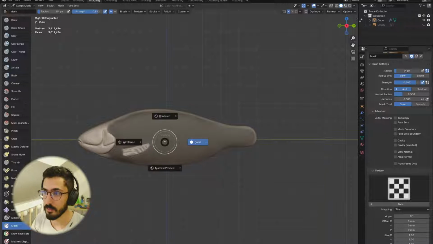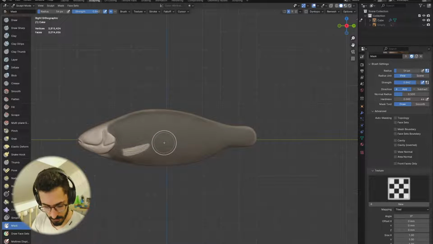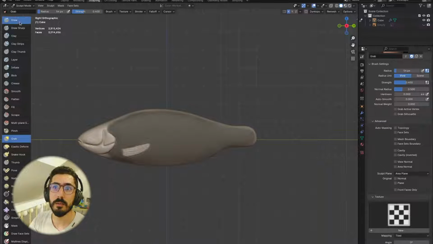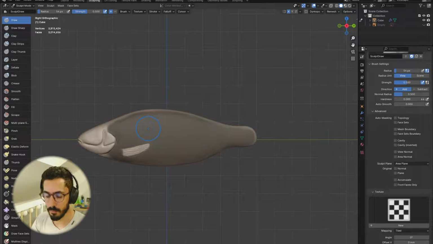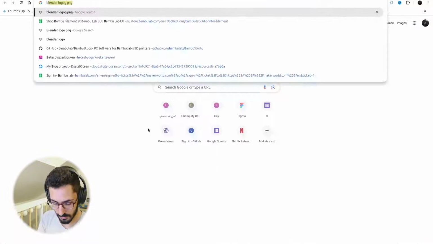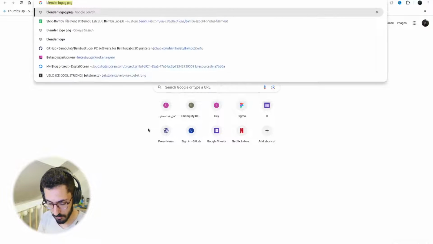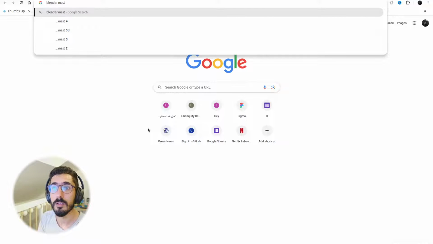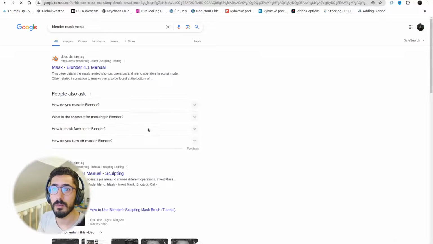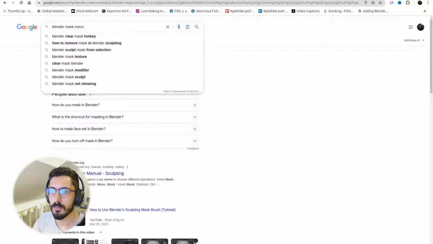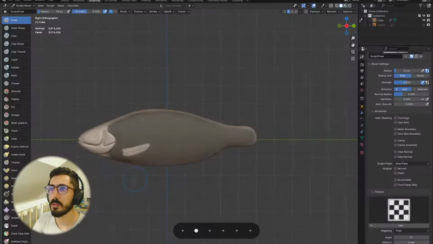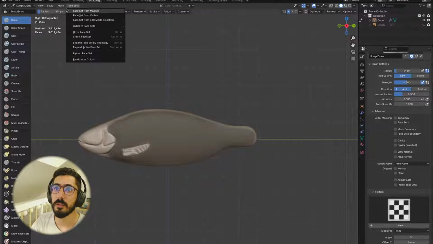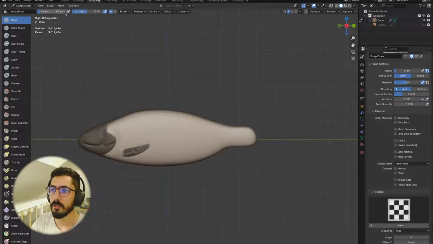And this was, what was the, was it shift A? Interesting. I keep forgetting shortcuts. Blender has millions of shortcuts. Mask menu. We can do it from the top. Mask, invert. Yeah.